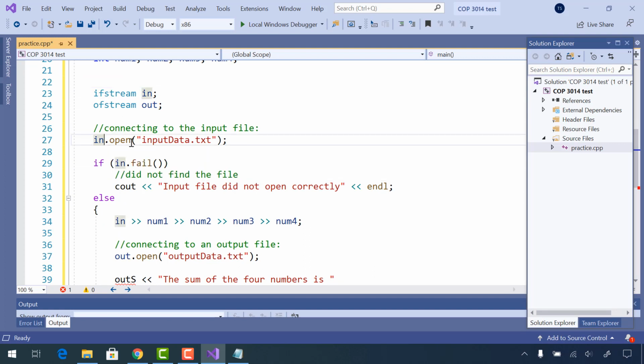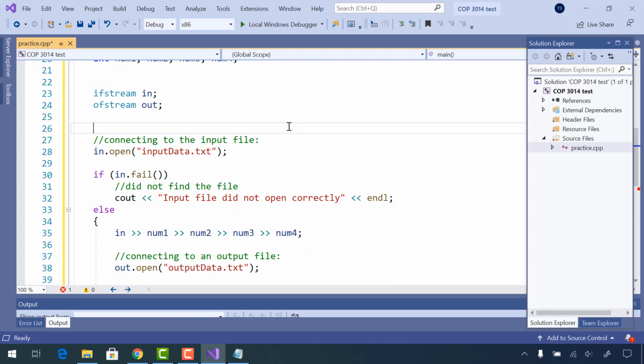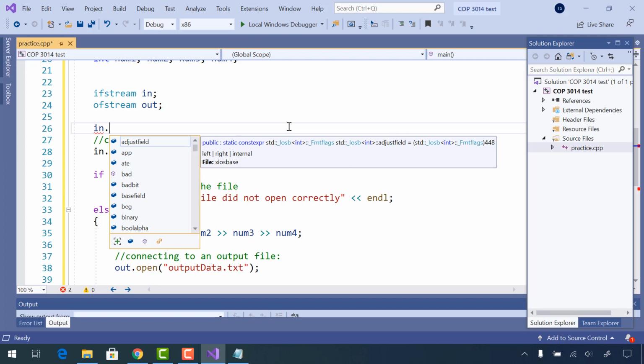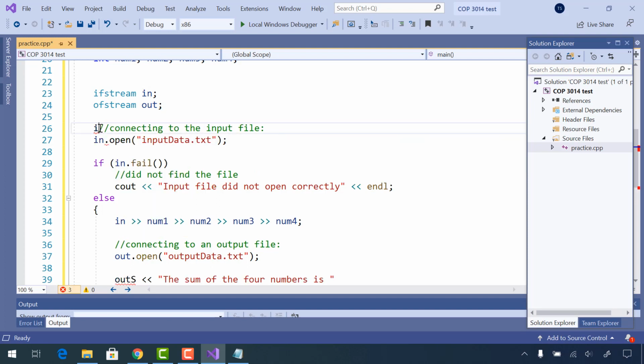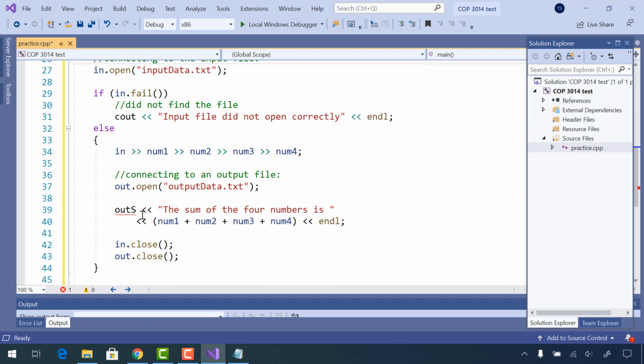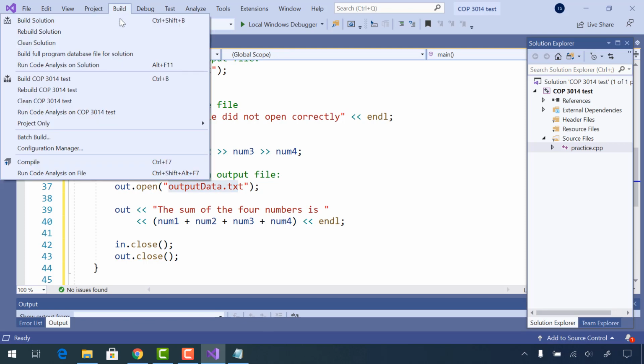I can use this member function called open. So once I declare an object, I can hit the dot operator and have member functions available to me. So I'm going to use the dot operator to open a file called inputdata.txt. If it does not open, it will display a message. If it does open, then I'm going to open an output file called outputdata.txt and put the numbers into it. So let's see what happens.